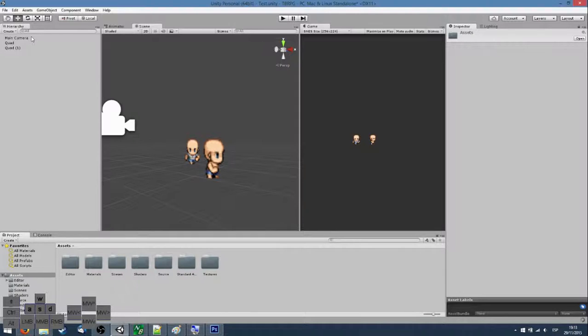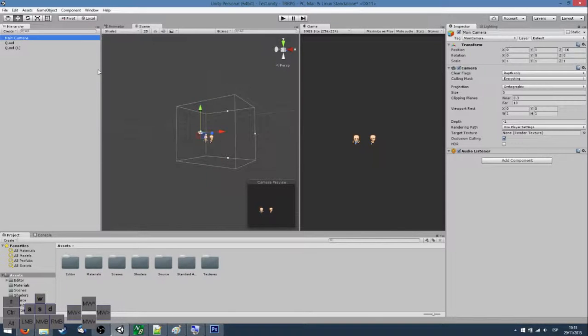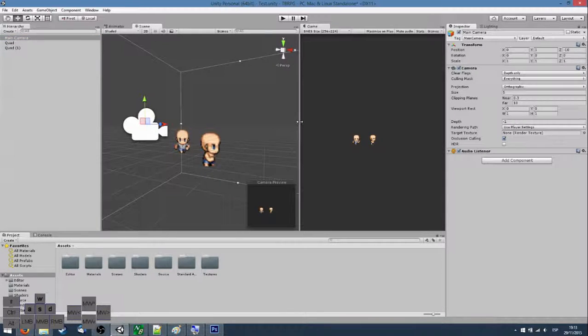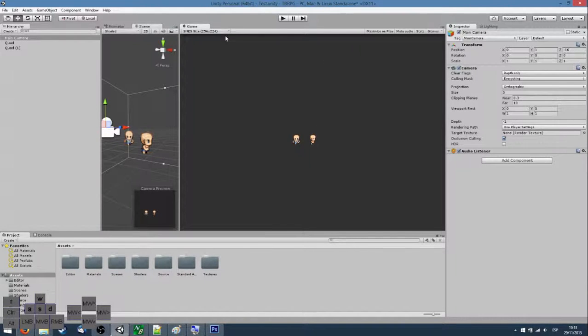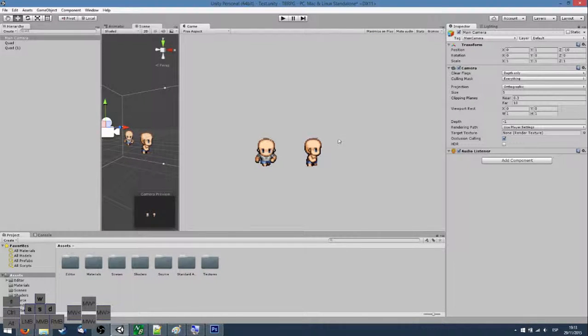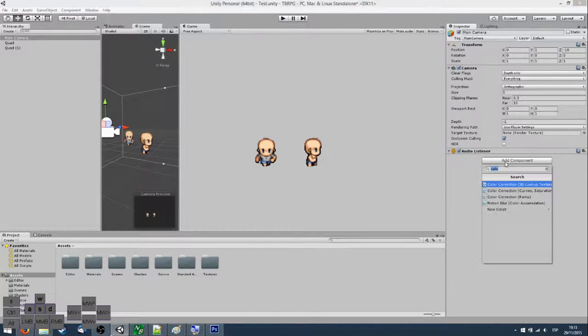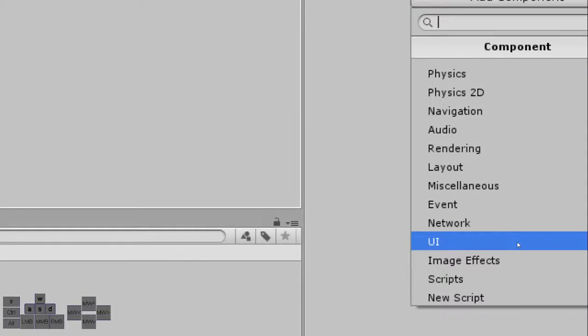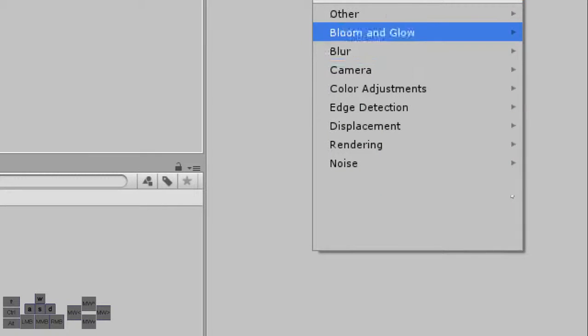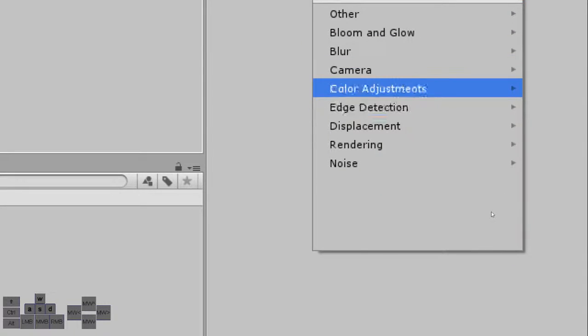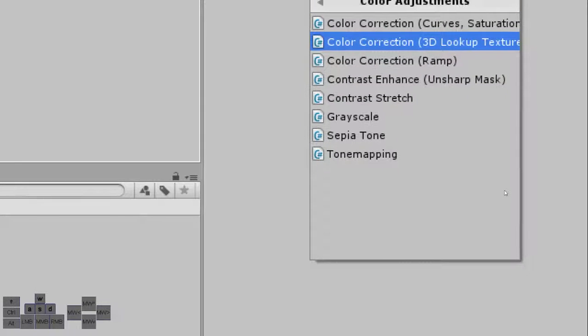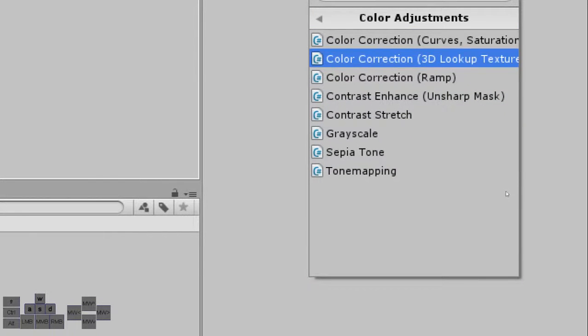Okay, once that's taken care of, we're going to go to our main camera here, and I'll make this bigger. Okay, so we are going to add a new component to the camera. The component that we want is the color correction, which is under the image effects, color adjustments, color correction.